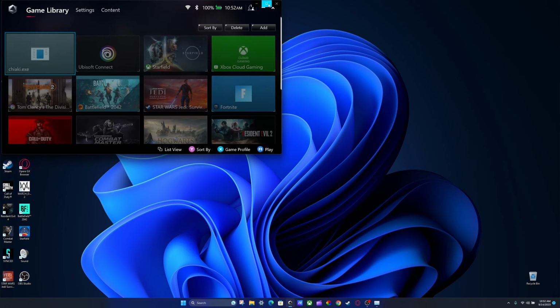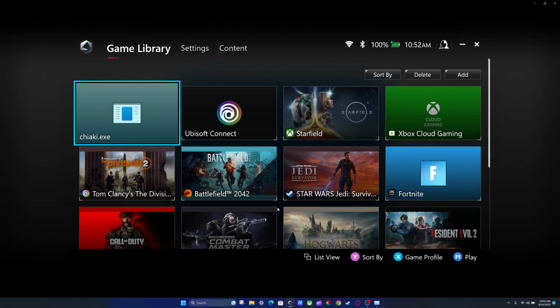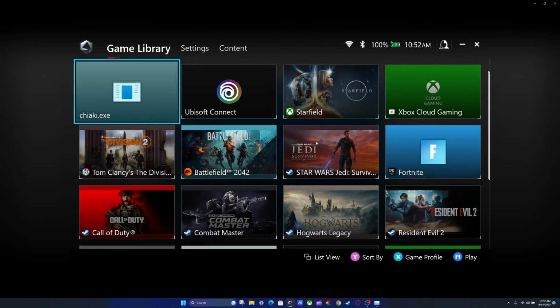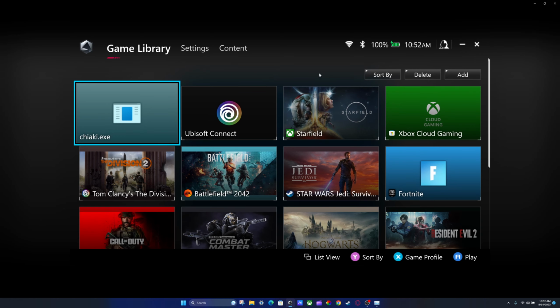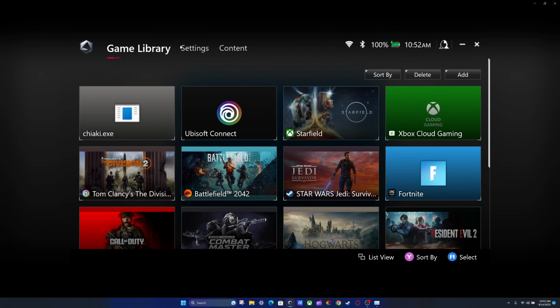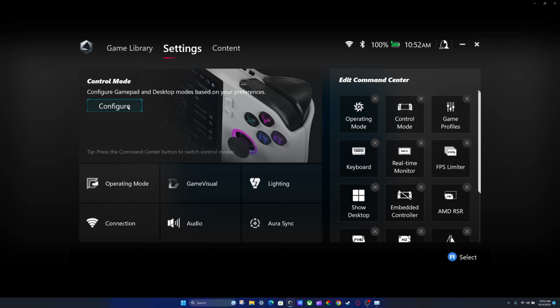This is on the Ally, as you can see. Got all my stuff set up. Got all my games set up on here. I literally ate up 10 terabytes because I put large games up on here. So yeah, what I want to do is go in here.